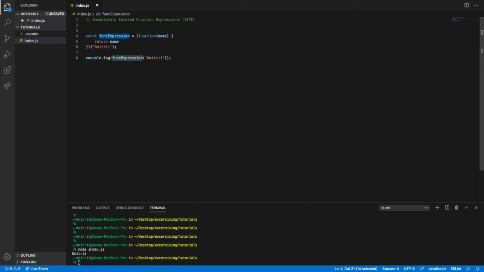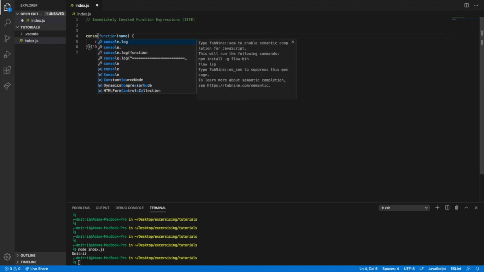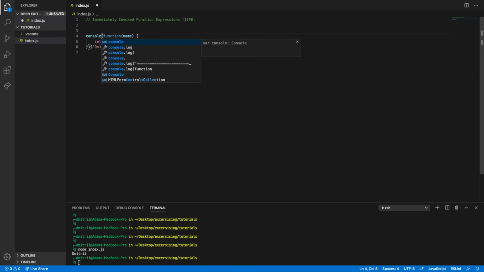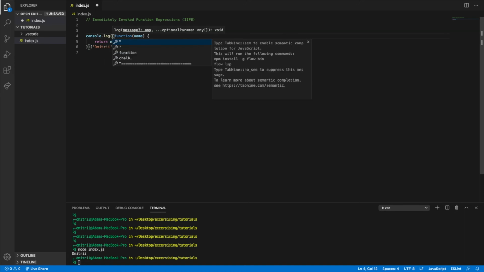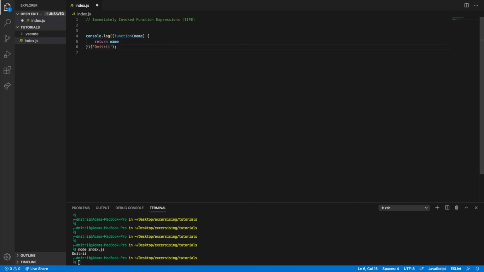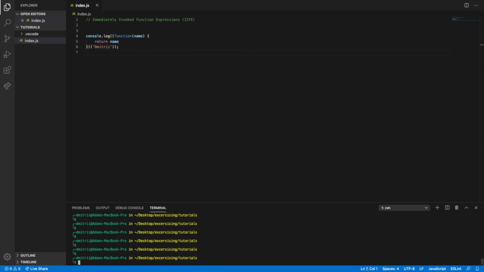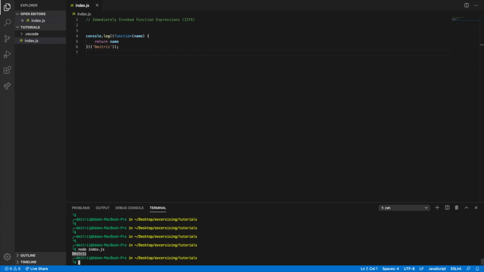And so what we can do, we can also remove that, and we can straight away put that in the console.log, and let's see what result we will get. Here we go, guys. Dmitry. So obviously, what happens here?